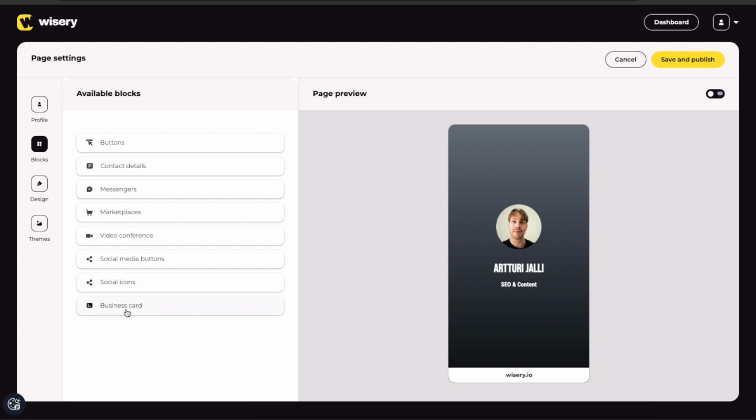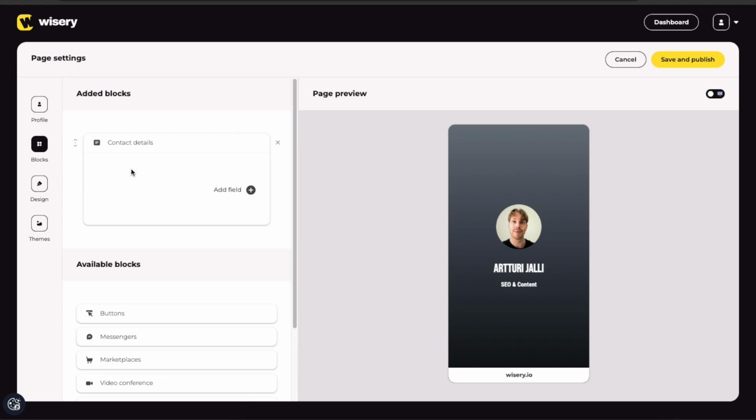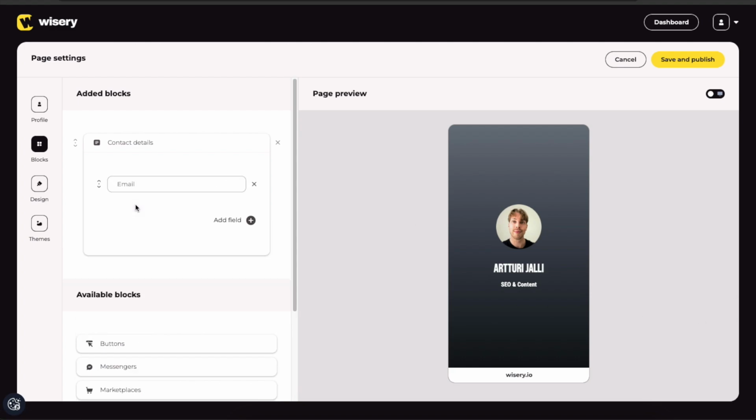And now we can add this information. So now, for example, what we might want to do here is add the contact details information to this page. So for example, let's do add field and let's do email. And I'm going to use my website email over here. And as you can see, it's instantly appearing over here.